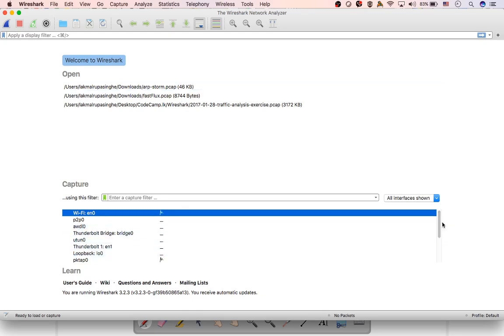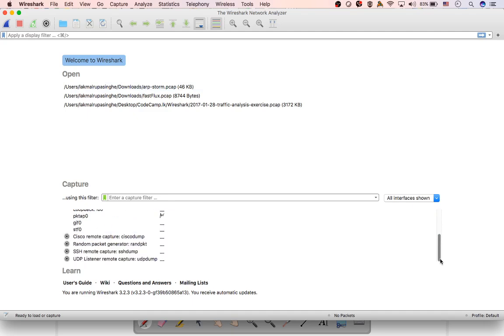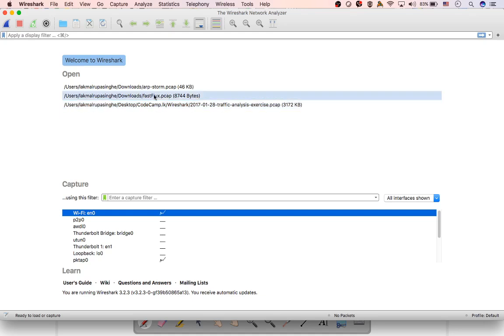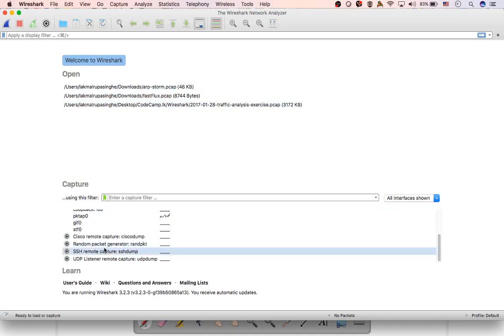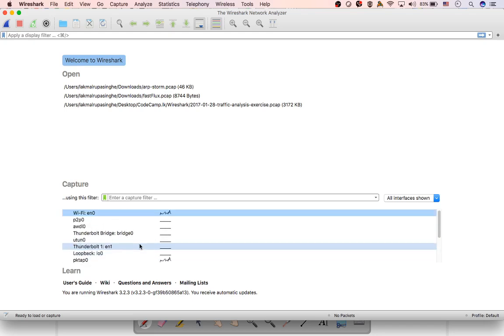Once you start Wireshark, if you have any other files which you worked on earlier, you'll be able to see them. And this is where you start capturing your content, because capturing is everything. So you have a few options here.